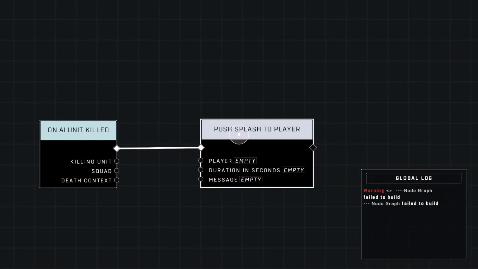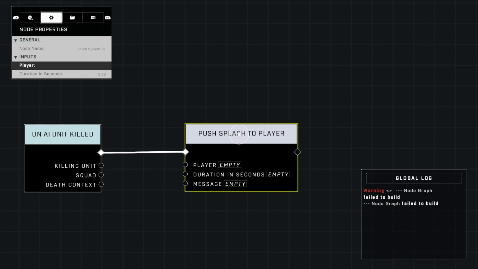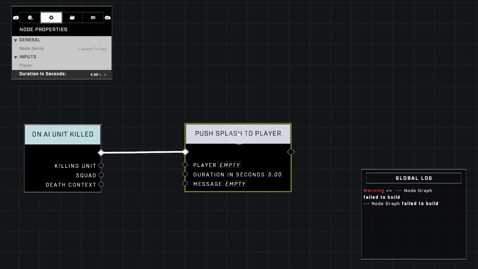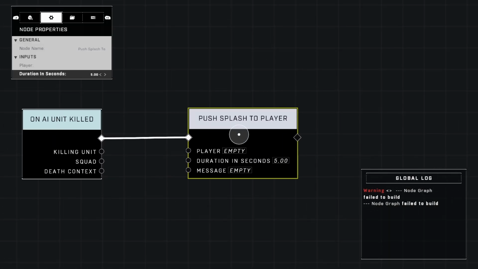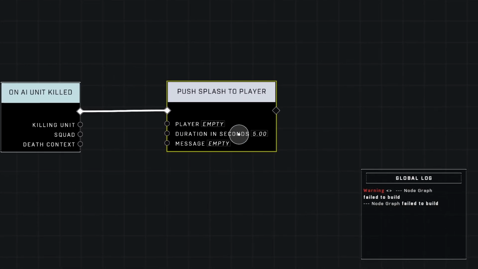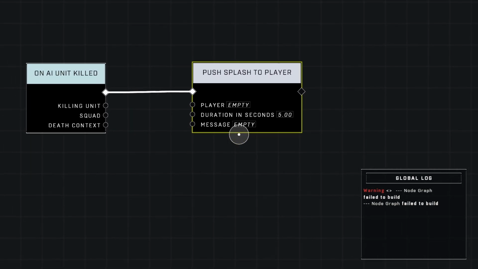You can connect that to your event, and the duration is the only thing you can change on the settings of this node by going into the node properties. I just have it set to 5 seconds. It's default, but you just want to make sure to click it in case it doesn't have a duration and says empty, so it doesn't give an error.